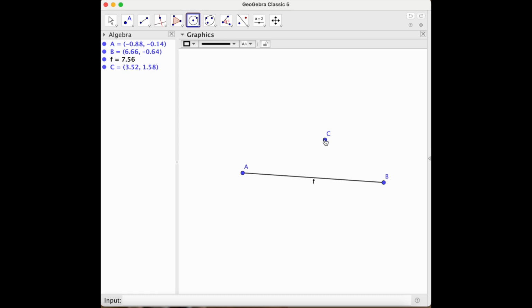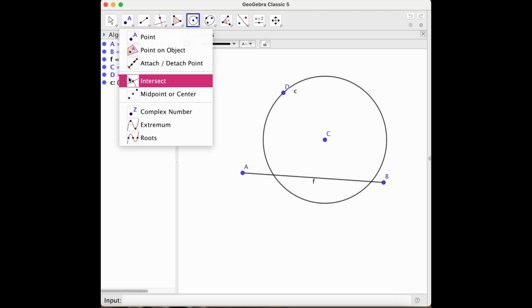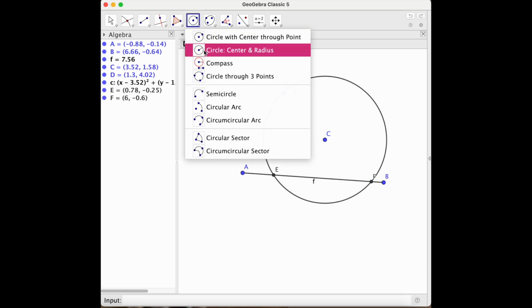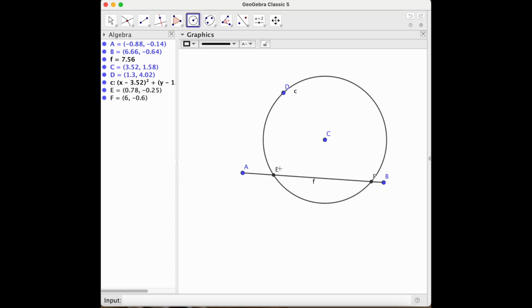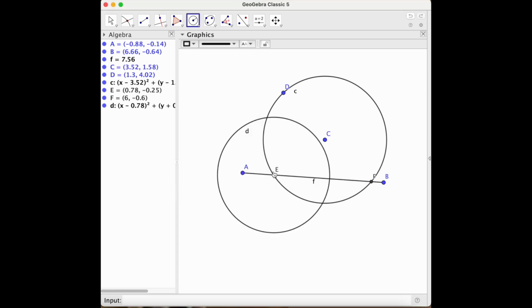It doesn't matter where. I just want to make this circle large enough so that it intersects through my line segment. I now see that my circle intersects in 2 locations through my segment, and so I'm going to plot those 2 intersections. I now am going to create a circle with a specific radius, but it has to be somewhat larger than halfway through the segment EF. So maybe I'll choose like 3. That looks slightly larger.